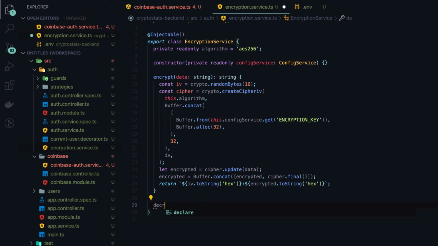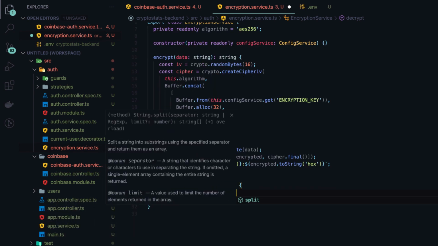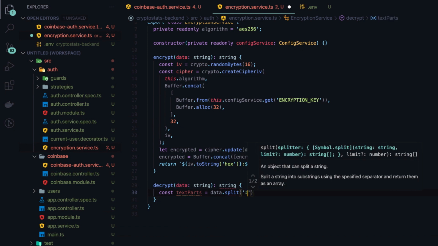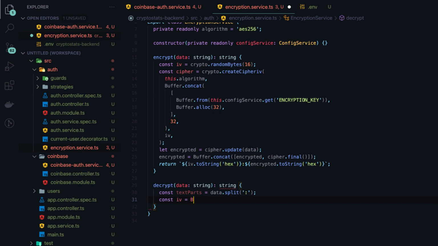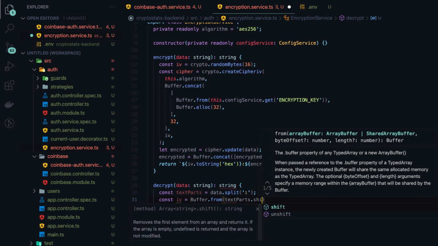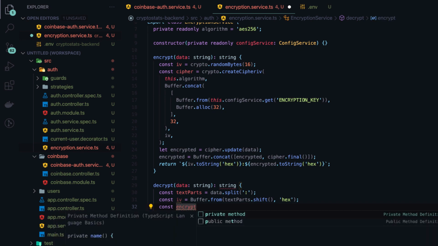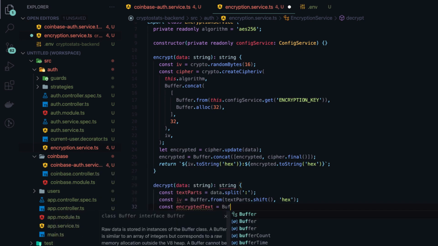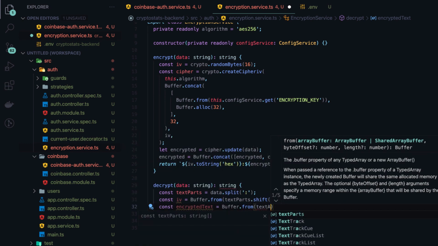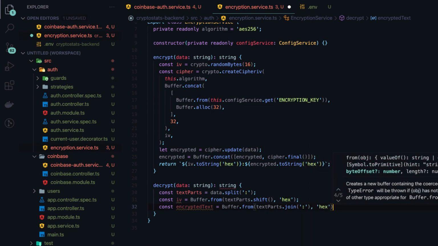Now let's go ahead and implement the decrypt method. So this will take a piece of data that is encrypted, and then we're going to return the decrypted value. So we're going to need to get the text parts first. So we're going to split the encrypted piece of data at the colon, and then we're going to create an IV, set it equal to buffer.from, call textparts.shift, and then provide hex as our second argument. Next, for encrypted text, we're going to set that equal to buffer.from textparts.join, and then we're going to provide the colon here, and our second argument will be hex.